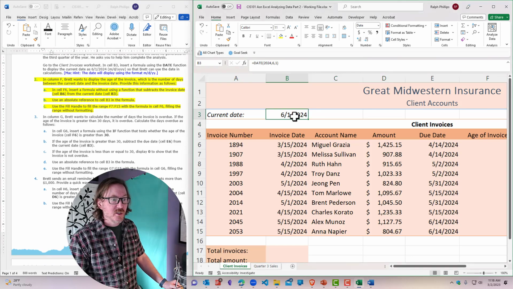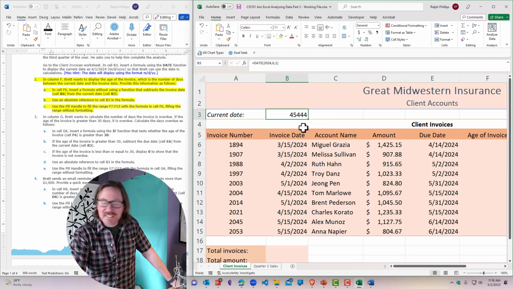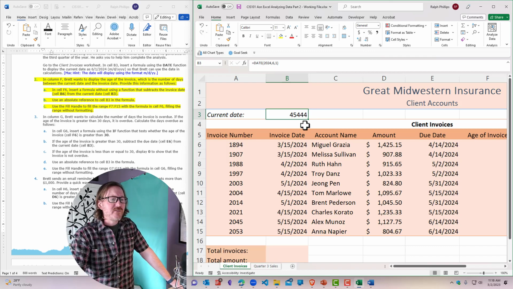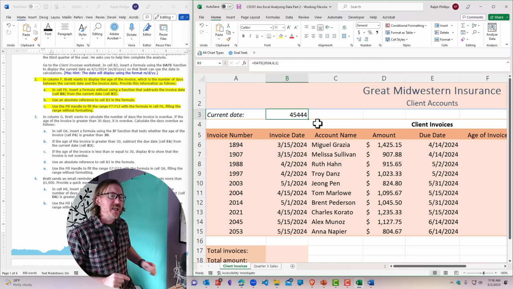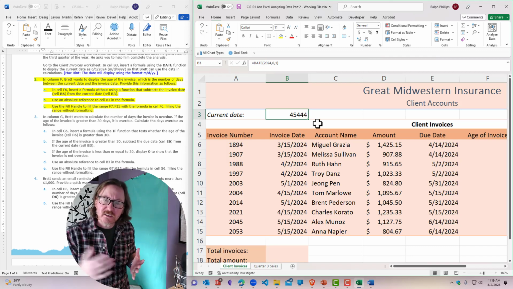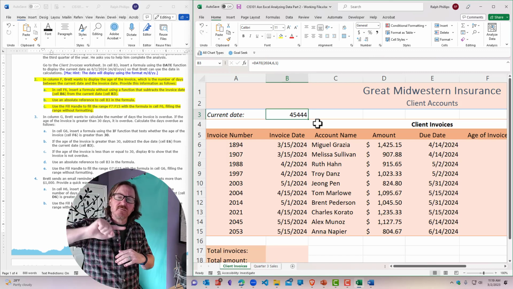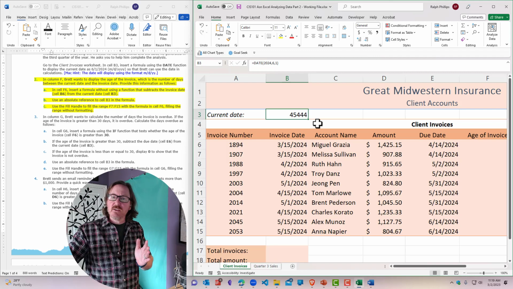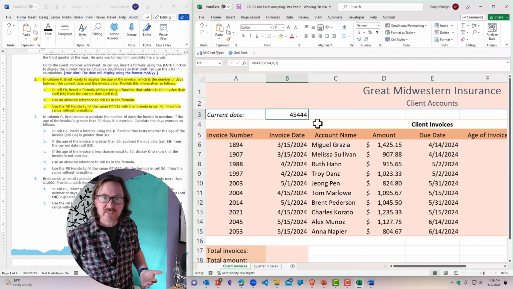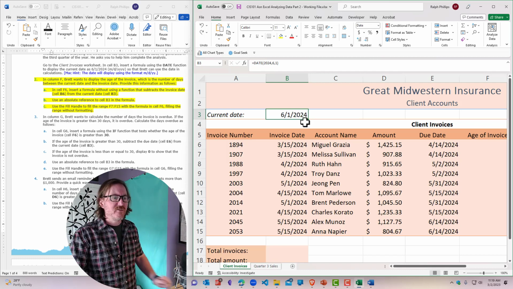So for instance, if I click on June 1st, 2024, and I change this to a general formatting, I can see that that date, June 1st, 2024, is 45,444 days from January 1st, 1900. And because dates are numbers, we can calculate with dates. We can take one date minus another date to find out how many days are in between. Or we can take a date and add 5 to it and see what that date would be 5 days in the future, or 50 days in the future, or 500 days in the future. All right, I'm going to Control Z to change that formatting back.